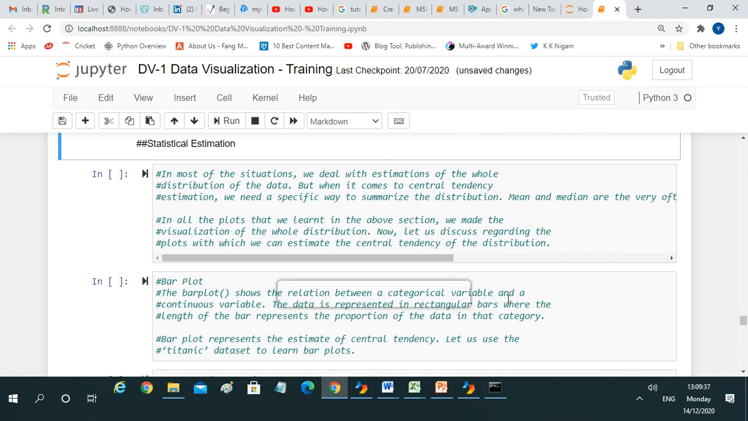Statistical estimation. In most situations we deal with estimation of the whole distribution of the data, but when it comes to central tendency estimation, we need a specific way to summarize the distribution. In all the plots that we learned so far in the above section, we made the visualization of the whole distribution. Now let us discuss the plots with which we estimate the central tendency. So that is the purpose of this.